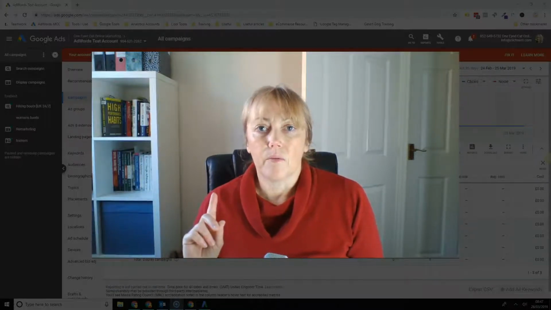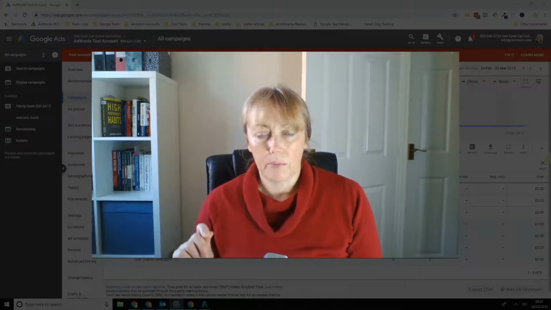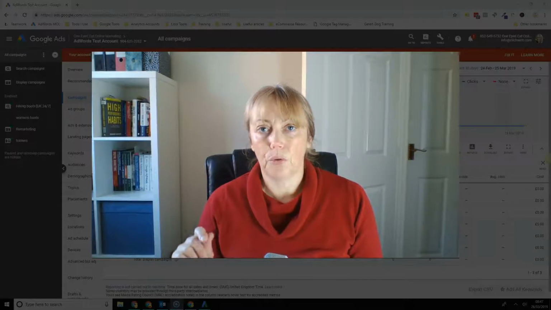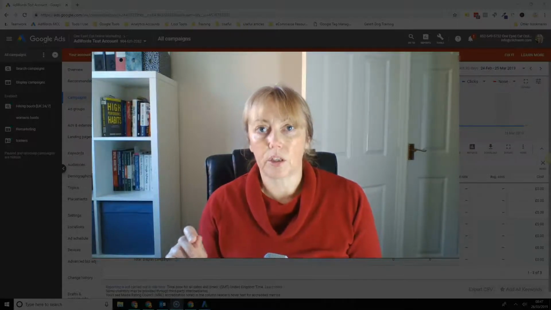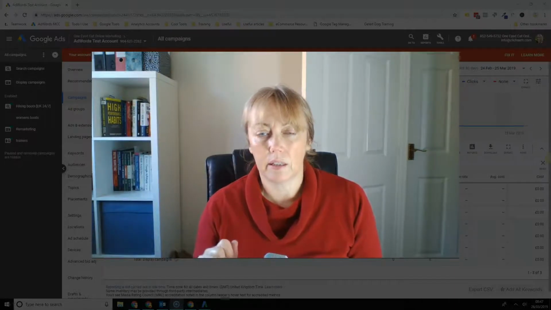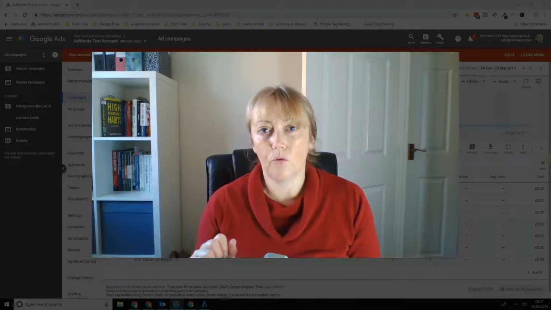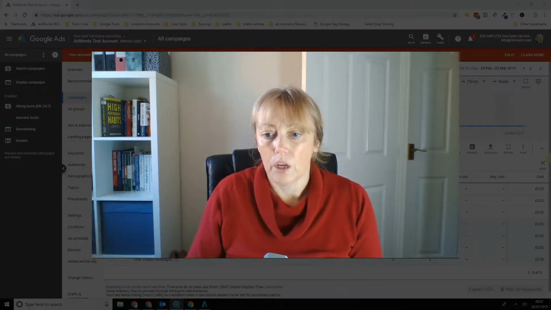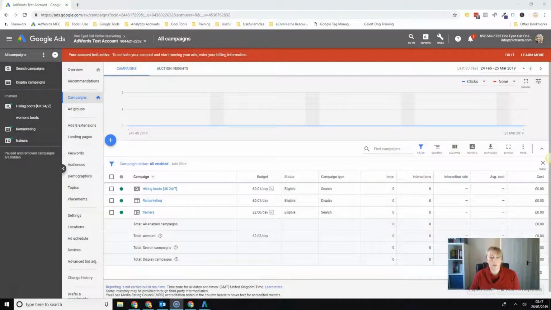So I just want to show you quickly something inside the dashboard, another little trick to help you stop wasting spend. Even if you are targeting one country, there's a little setting that you need to change to stop you from still getting traffic from random countries all over the world. So we'll just jump into the interface here.